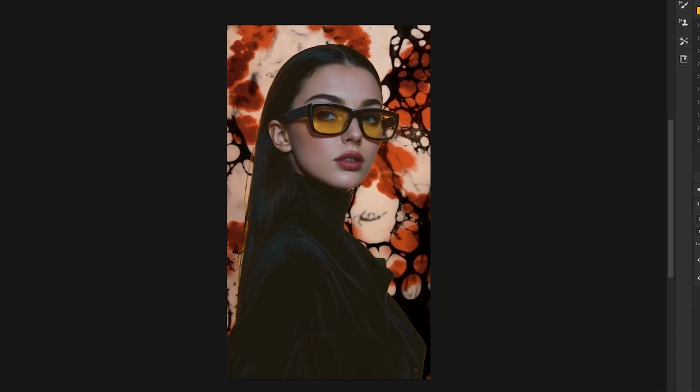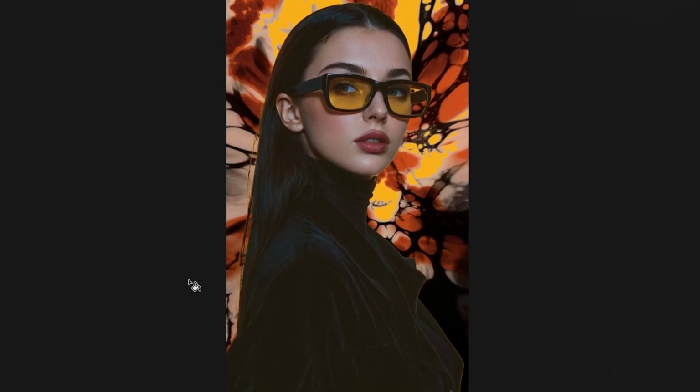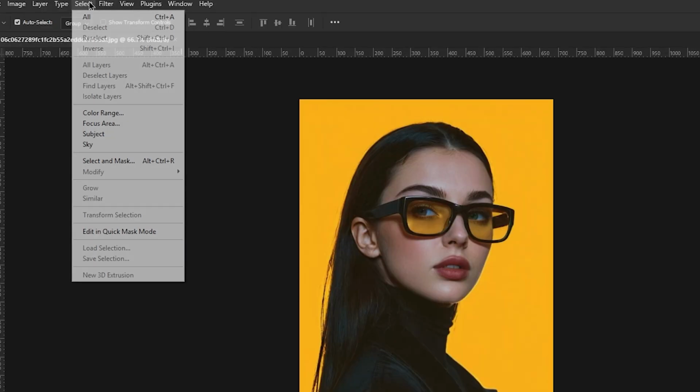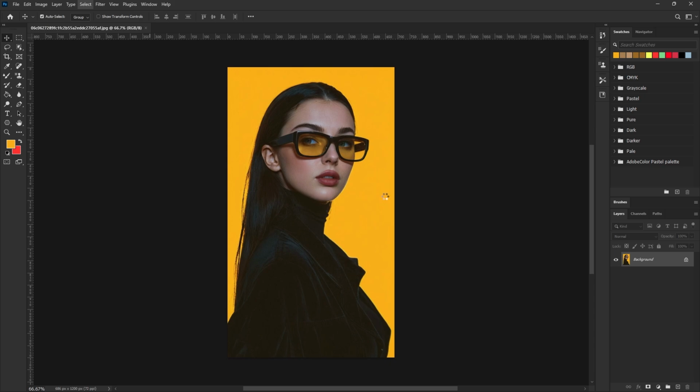Today I'm gonna show you how you can change the simple seamless background to something more creative. We have our simple portrait. Pick the background color using the color picker tool. Then go to select subject, and sometimes it takes a bit of moment to select the subject.